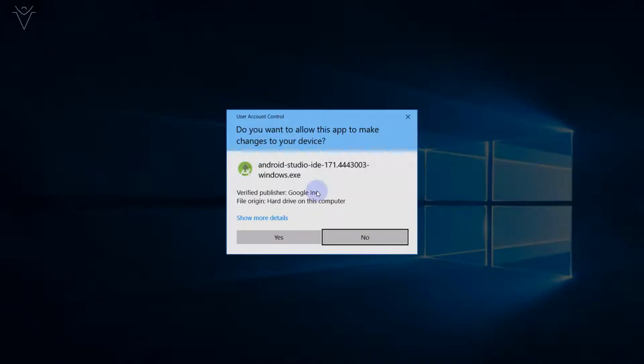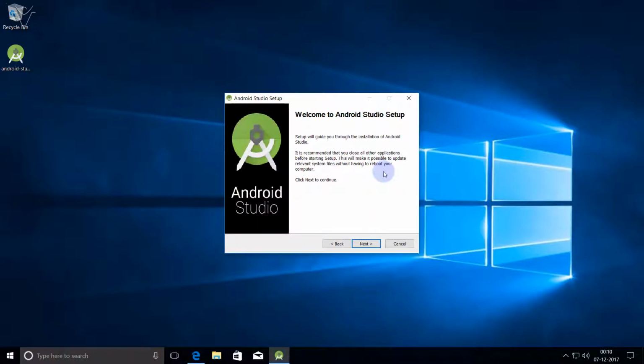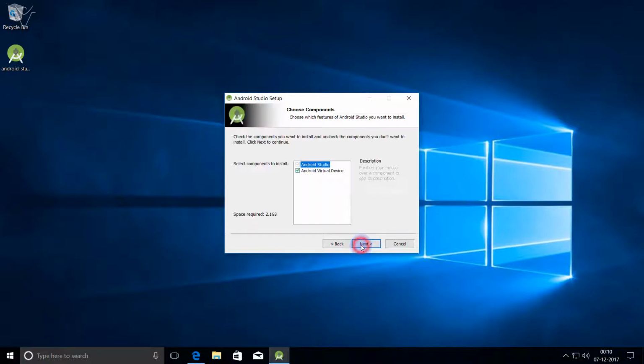If User Account Control asks for your permission, click on yes. The verified publisher is Google, and the file origin is the hard drive on this computer. Click on yes. The installation of Android Studio is straightforward. You need to click on next and select what you want to install. By default, Android Studio and Android Virtual Device are selected, and I don't want to uncheck any of these because we are going to use both.